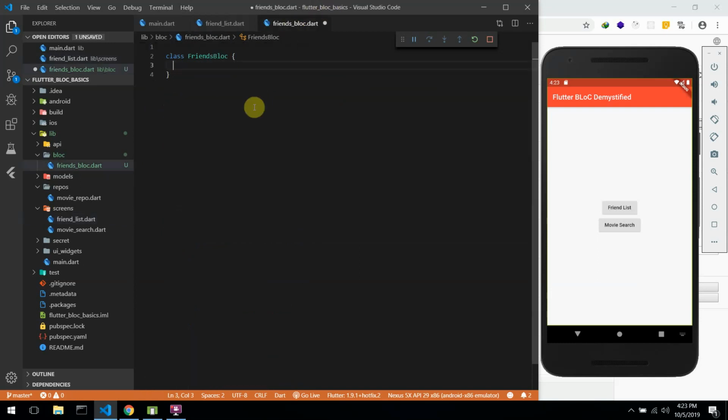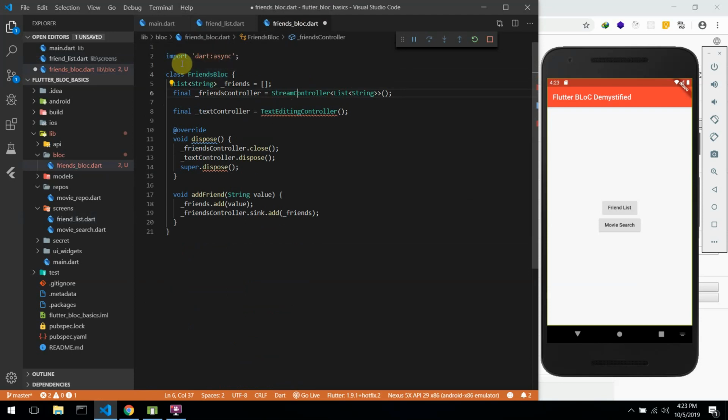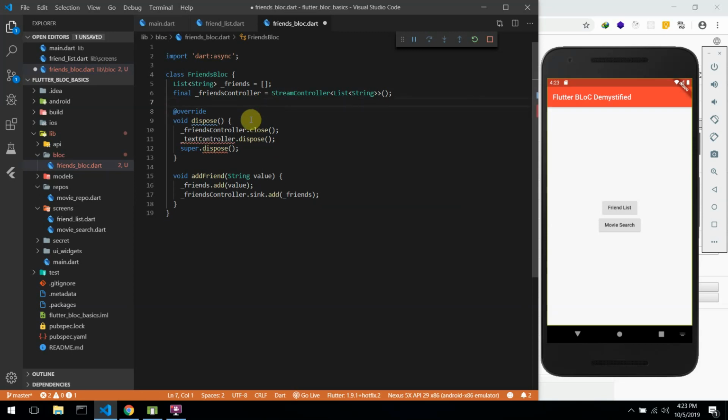If you understood the previous video, you'd see that everything we are doing here is just to separate it from the widgets. Block is just a pattern. It is not a library or a framework or something like that. It's still the same Dart code we had, but we're just putting it in a separate file.